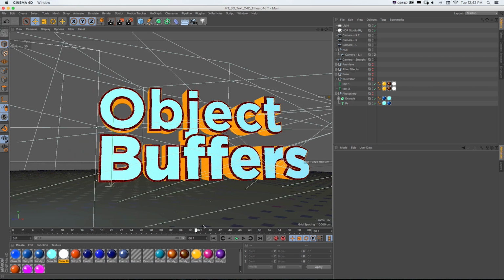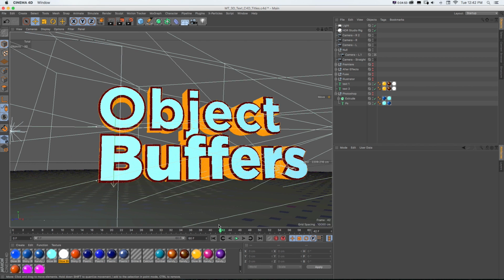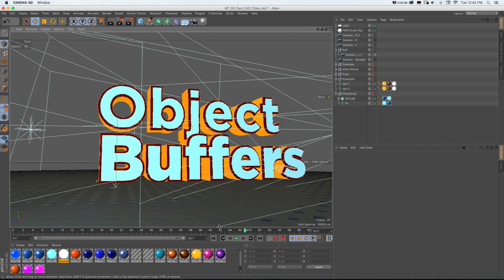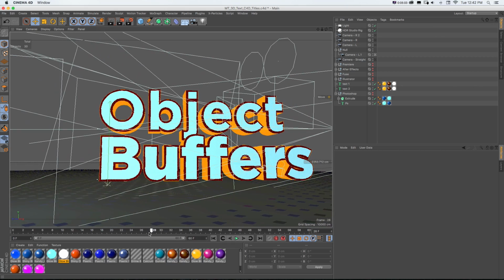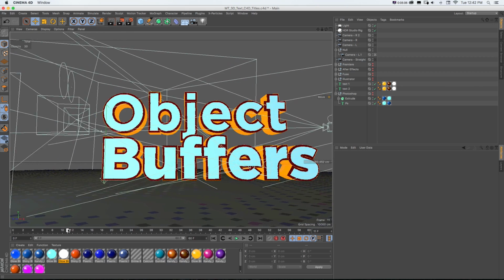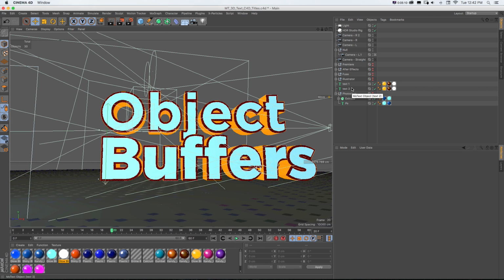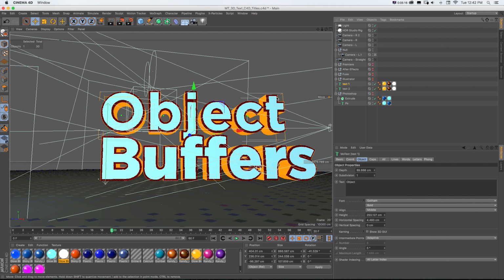So here we have our 3D text, and we want to have control over the object separately without having to draw masks and without having to re-render everything every time we make an adjustment. We got some camera animation, so everything is going to be moving over time every single frame. Well, rather than re-render everything or try to manually draw a mask to roto those words in After Effects, we can assign an object buffer and then render that out.